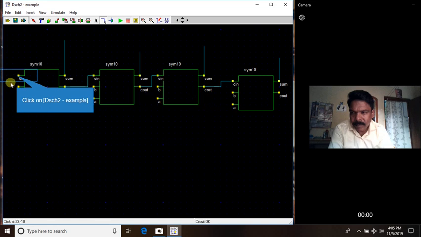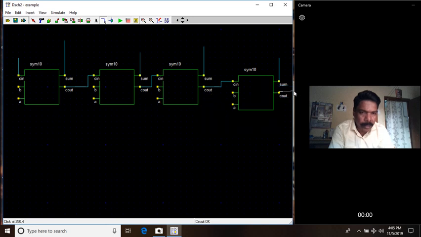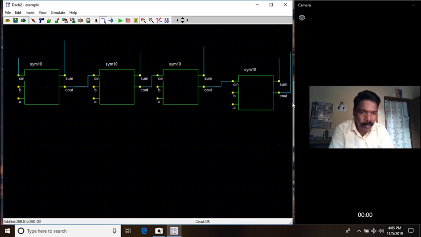So C in is given as input, and the final C out is taken out as the most significant bit of the sum out. So we are adding two 4-bit numbers, A and B. You can rename them: A0, B0, A1, B1, A2, B2, A3, B3. Okay, this is how you can construct a 4-bit binary adder, and you can verify it, and you can make a Verilog file out of it.